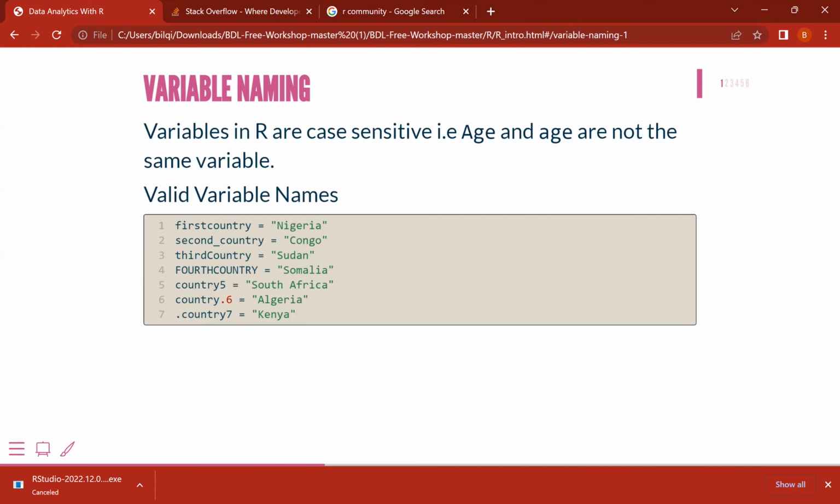You cannot say you stored a value as h with a capital letter A and h with a small letter a and expect them to be the same thing. No, it's not going to work. Let me show you this in R Studio.